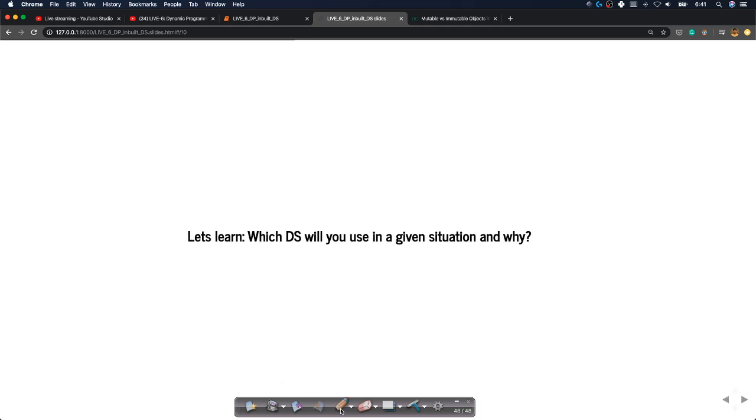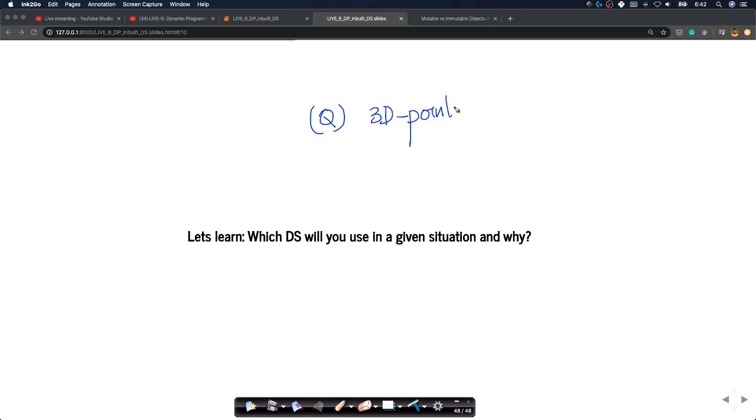Okay, so the question here is simple. You want to represent a 3D point. What data structure will you use? Very simple, right? You want to represent a 3D point.